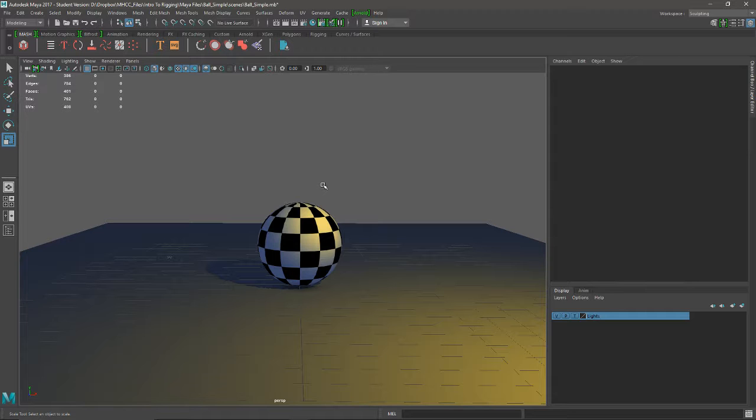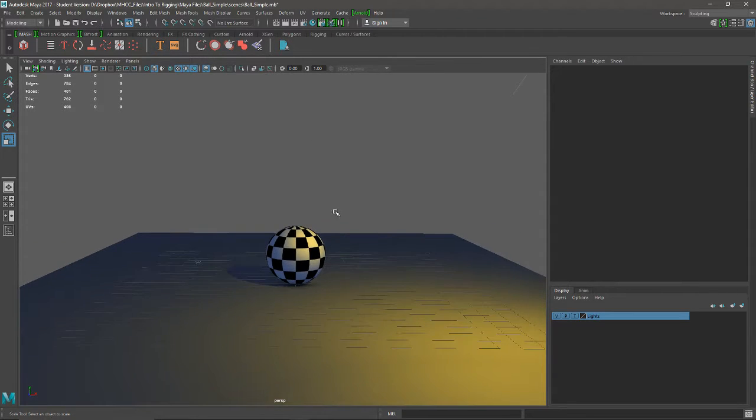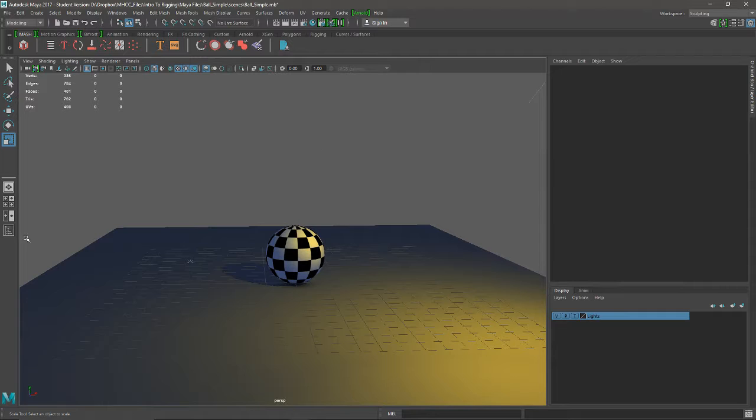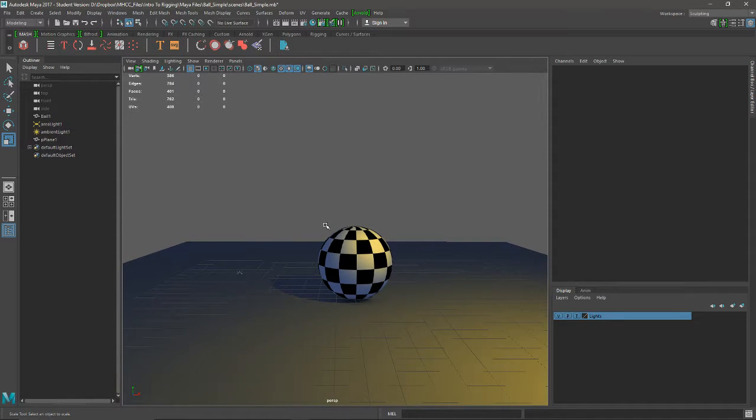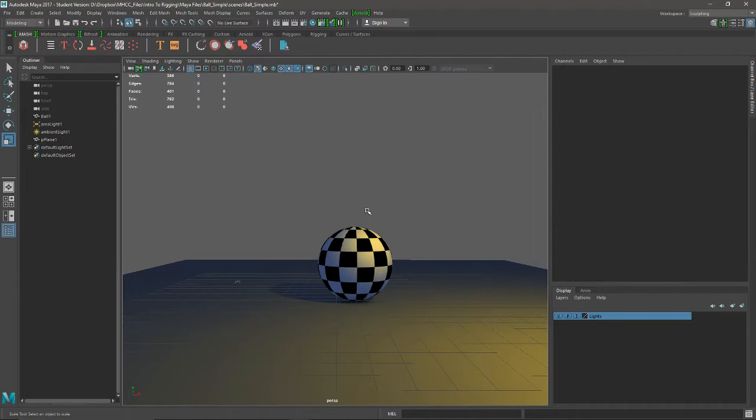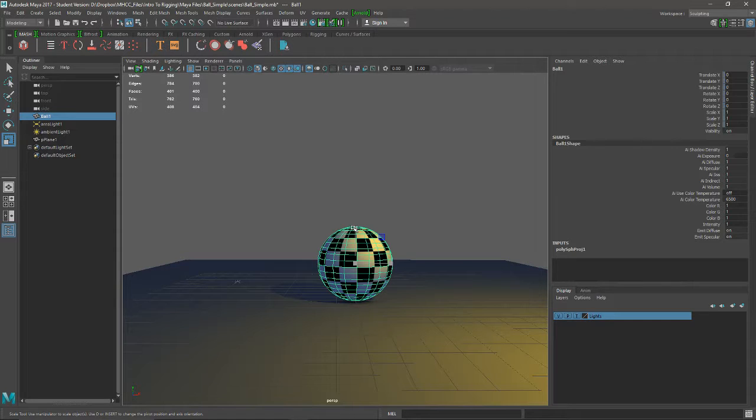So here we are looking at the ball scene. The first thing I want to do is pull up my outliner. This is just so that I can see the contents of the scene, and that'll come into play with some of the stuff that we do later on. Now, if you recall, the first thing that we did was some very simplistic rigging, basically creating a hierarchy of objects that would ultimately control the movement of this ball.